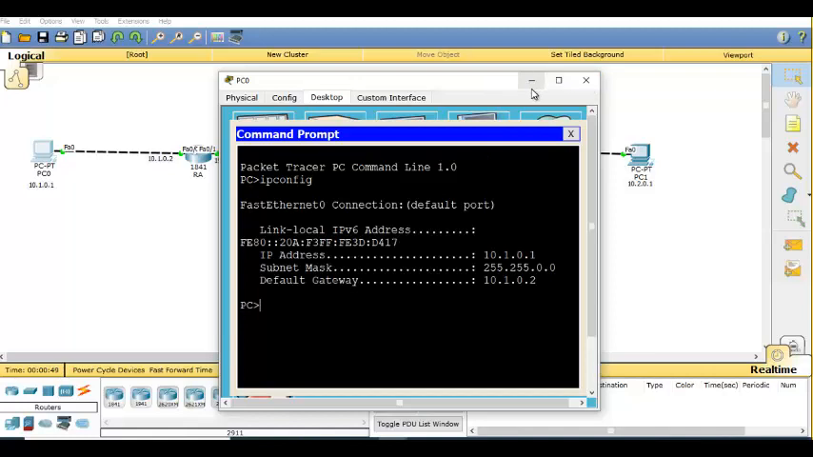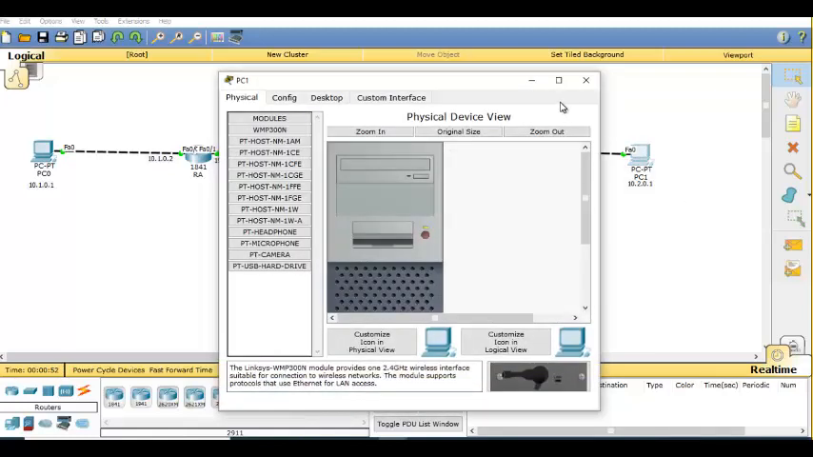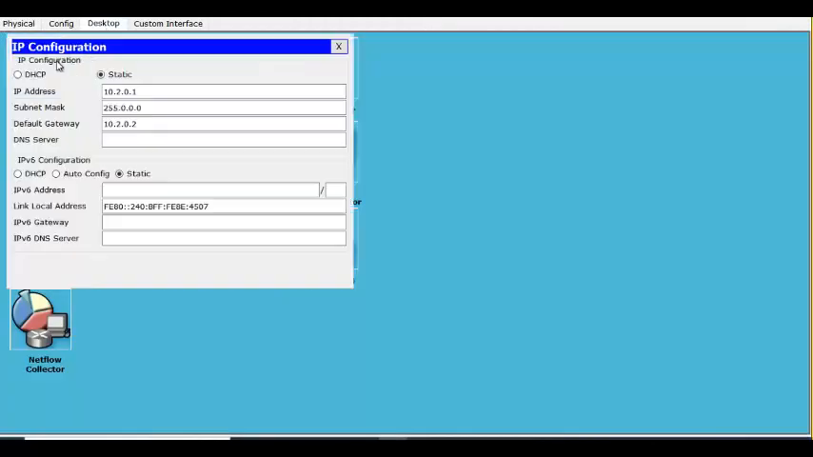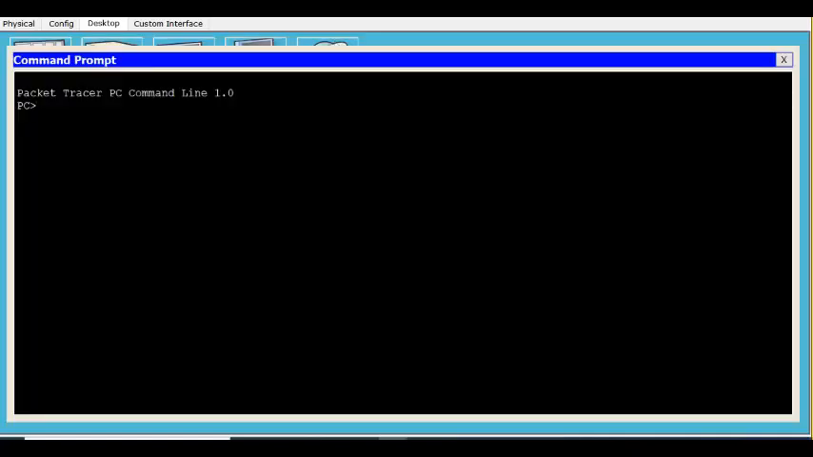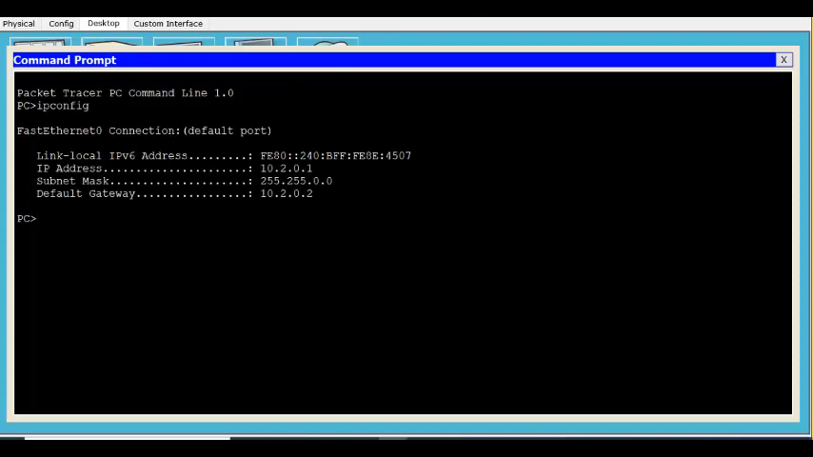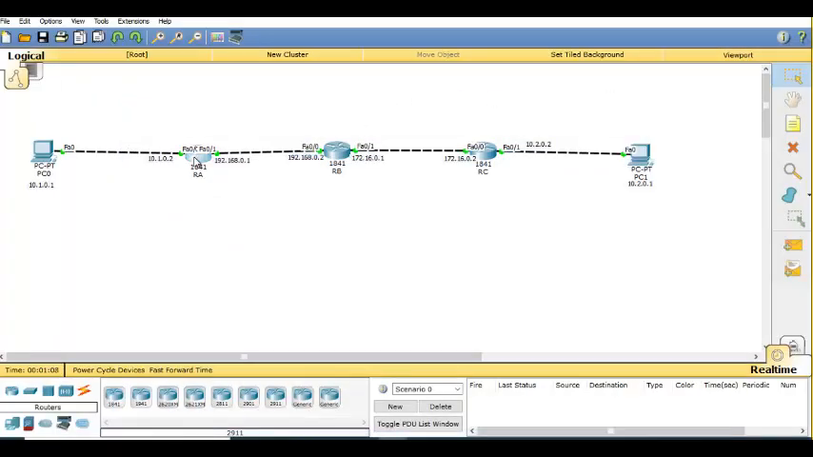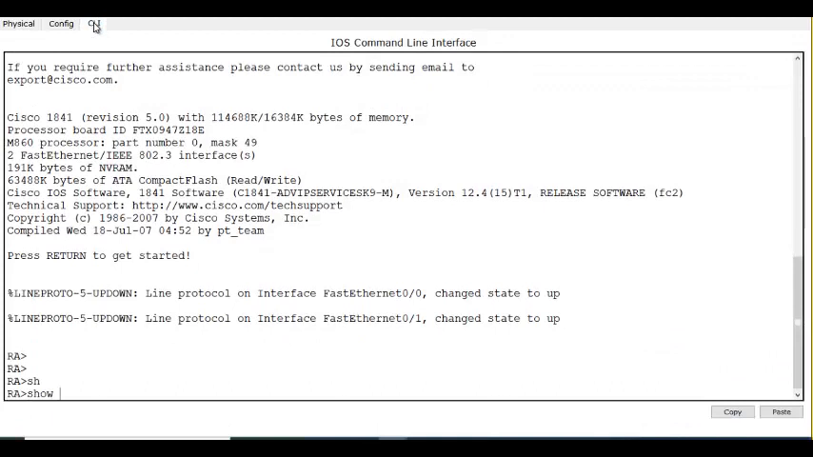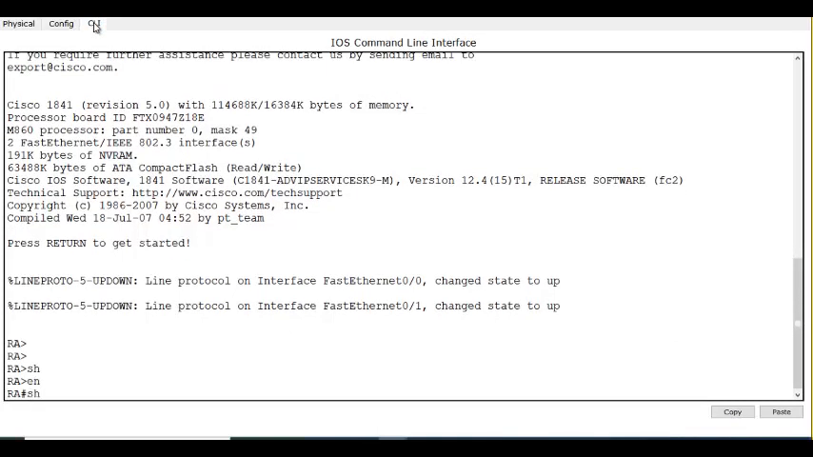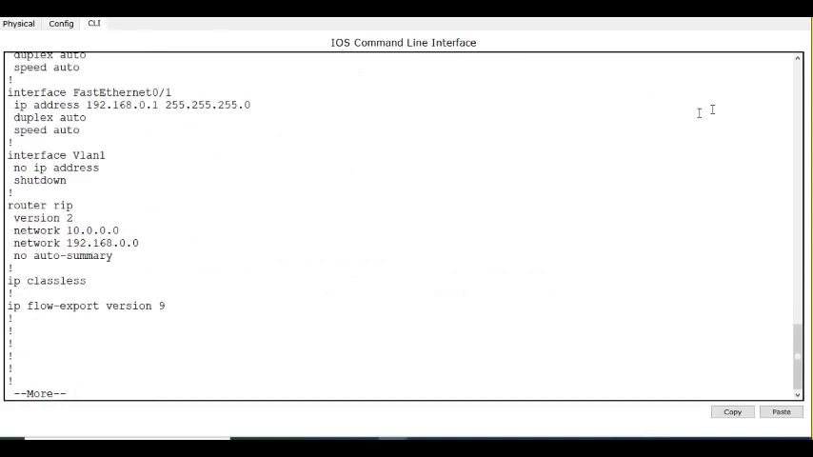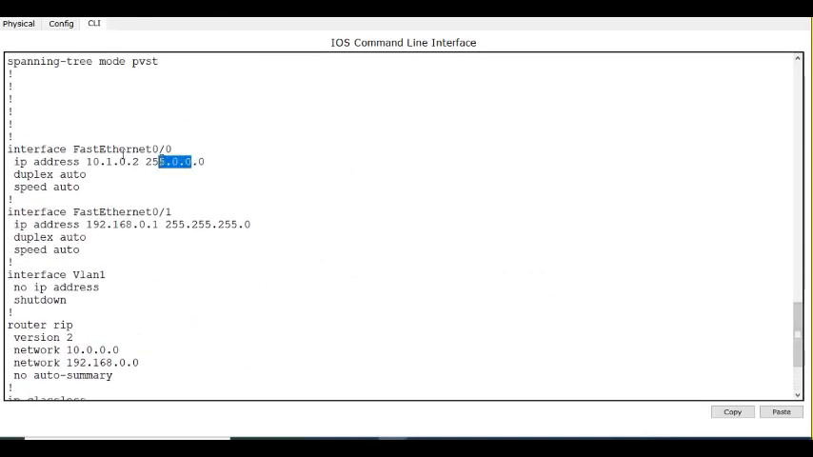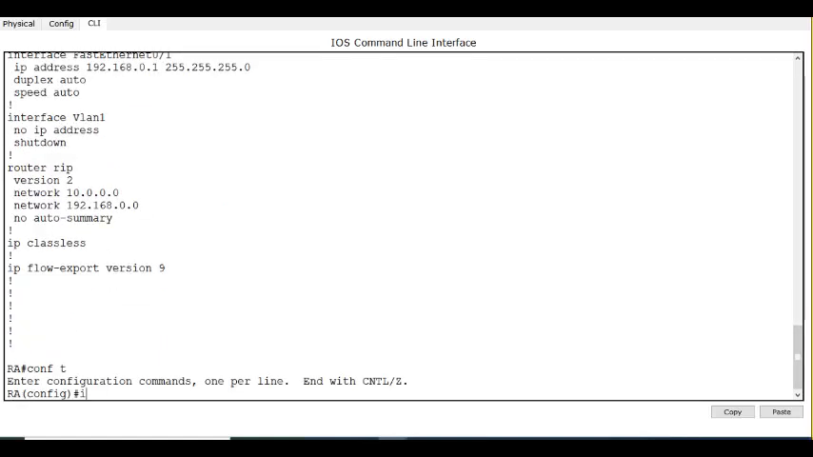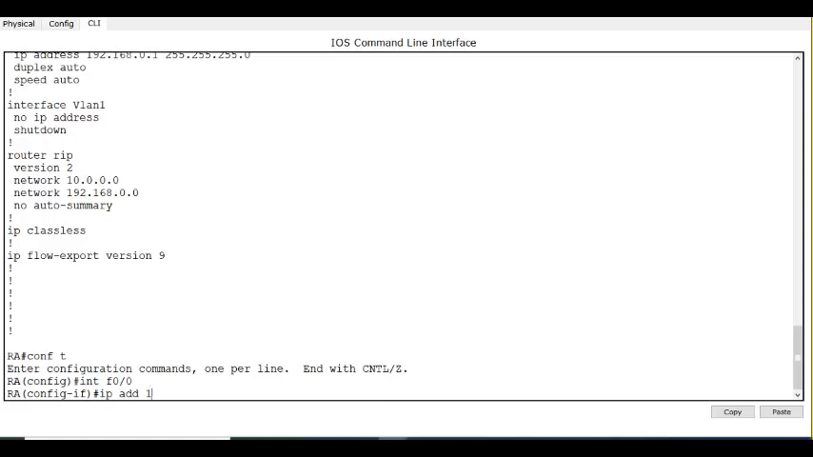Right. Next, I'll check it on this side. Same problem. Next, let us go to this first router and see what mask you have given on F0/0. That also might be a mistake. Show run. You see, the mask is wrong. 10.1.0.0.